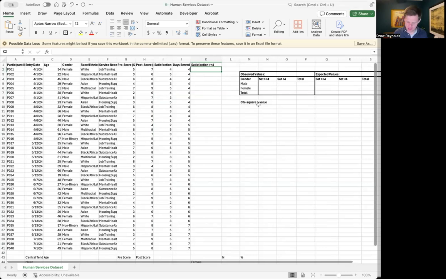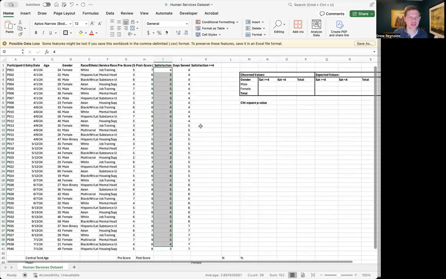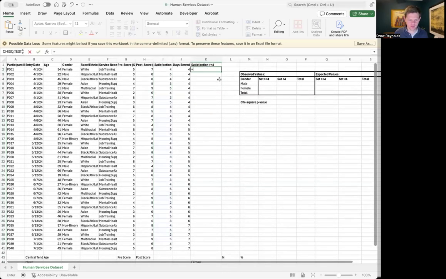So I'm going to write an equal sign under my cell K2 here. What I want to do is take this satisfaction score and change it from 1 through 5 to 0 and 1: 1 if you're greater than or equal to 4, 0 if you are less than 4. To do that, we can use the lovely Excel formula IFS for a certain criteria. I'll say IFS I2 is greater than or equal to 4, then put 1. And IFS I2 is less than 4, put a 0. And voila, that's a 1.